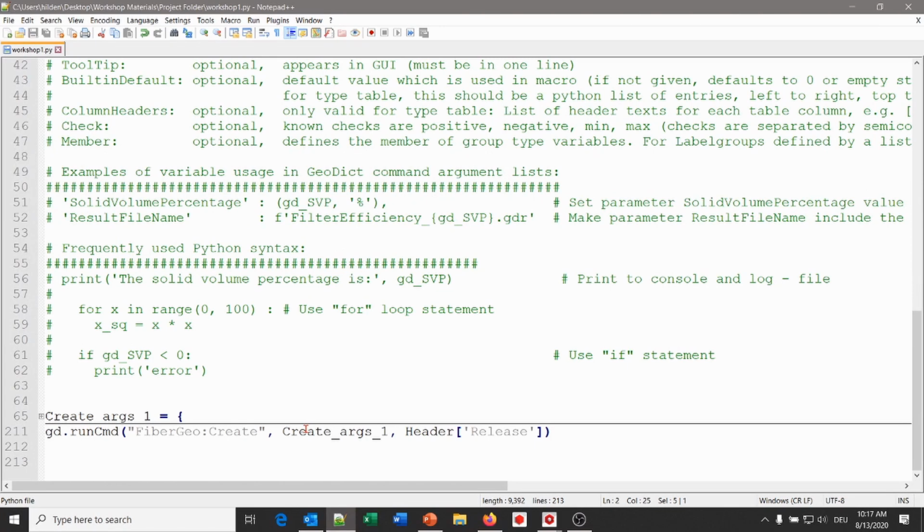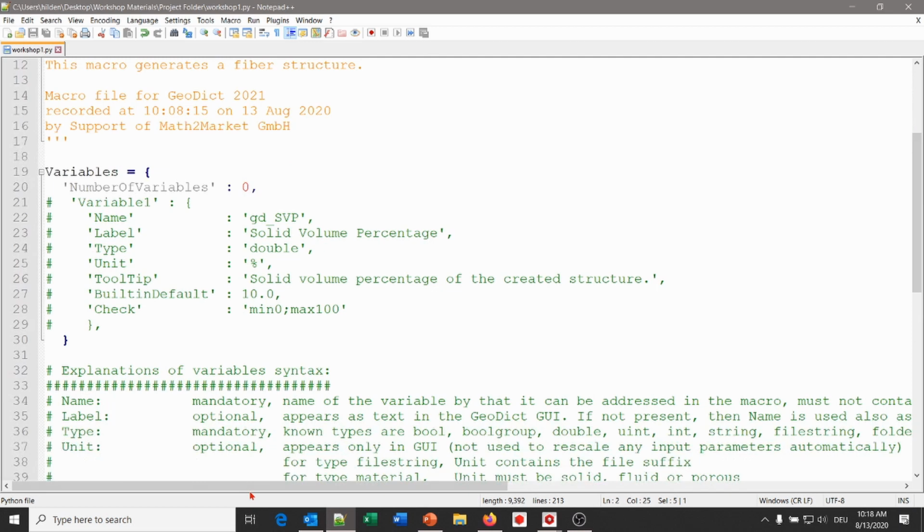So we now have a macro that always generates the same structure. This is not very useful. What if we want to vary some aspect of the geometry generation and generate several variants automatically? We need to vary some parameter of the structure. Therefore, we can use a parametric macro and vary the parameters from the user interface. So variables in the variables block here in the GeoPython macro can be assigned a value by the user directly from the user interface. This allows you to write a parametric macro and provide it to colleagues who can use it without ever touching the Python source code.